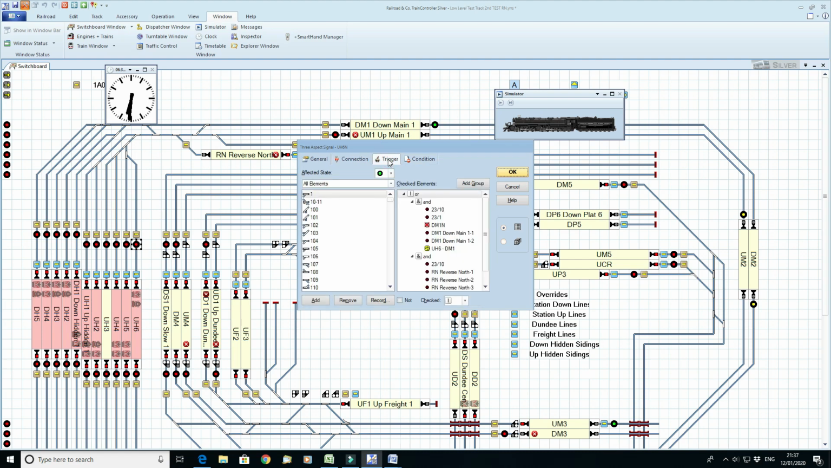Key things that determine a signal aspect are: are all the points set for the correct route? Is the section or block ahead clear of trains? And what is the aspect of the next signal ahead in the direction of travel? The first item is checked using routes in train controller. Every two adjacent blocks are connected by routes, which includes all the sets of points. If a route is activated, all the points are set correctly for that route.